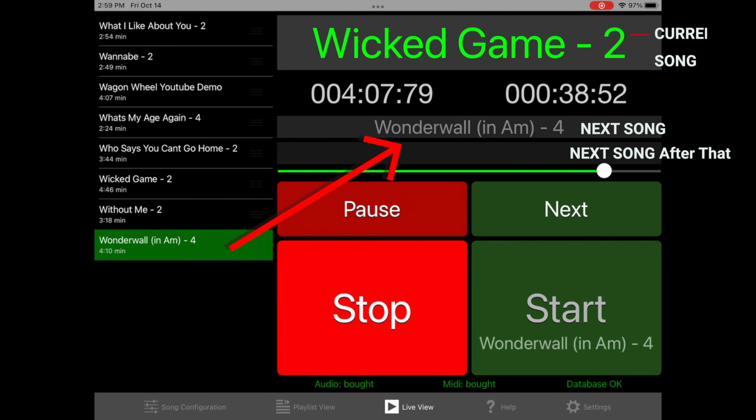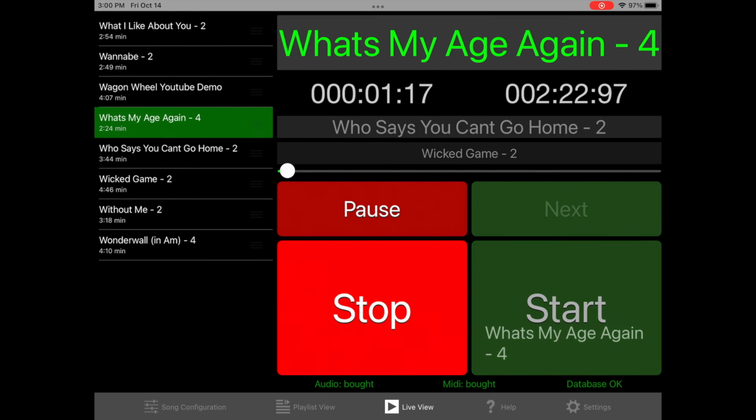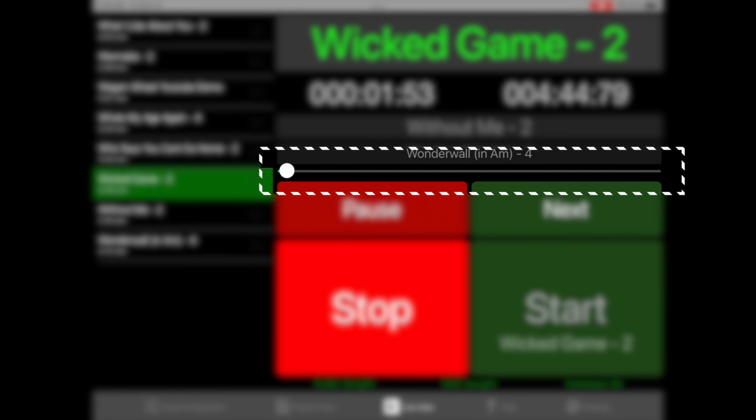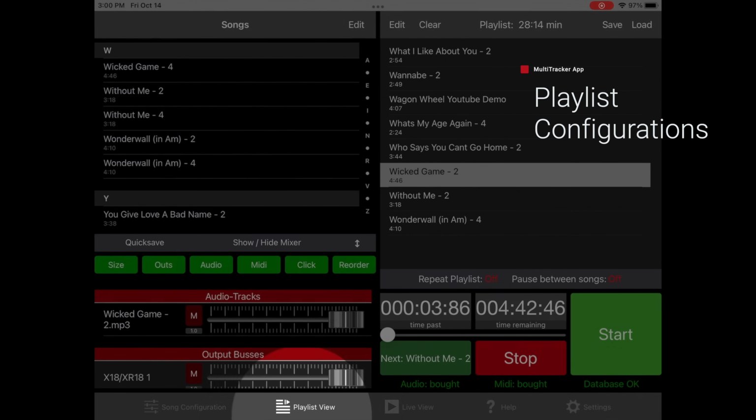If I want to put Wonderwall next, I can do that. You can also just hit next and it'll start the next song. And you can also scroll through the song here using this slider. Pretty basic stuff. Back in playlist mode, just a few things that you might want to know.